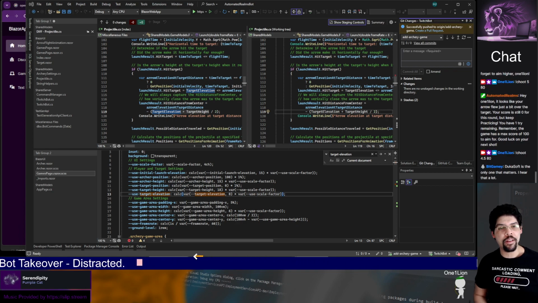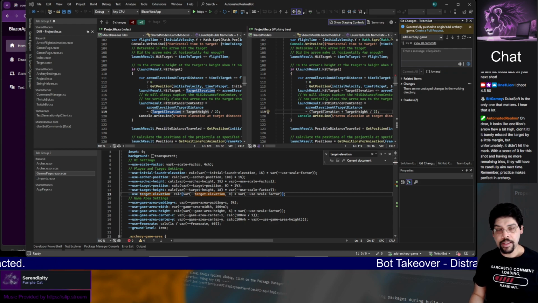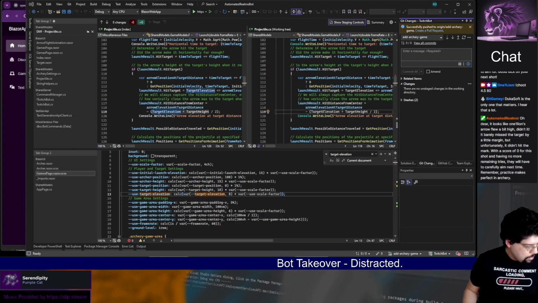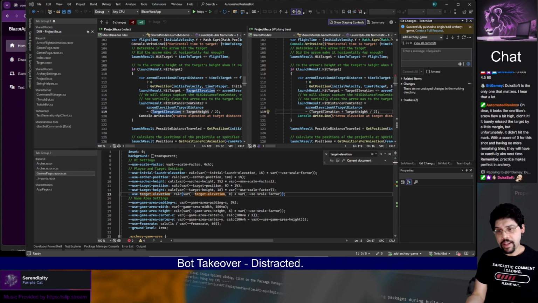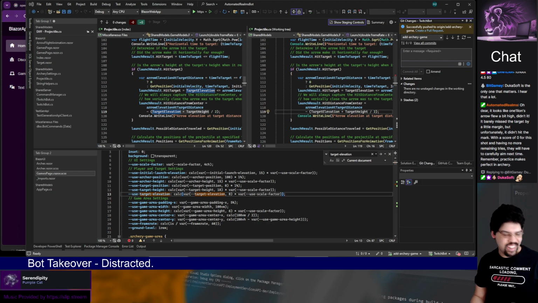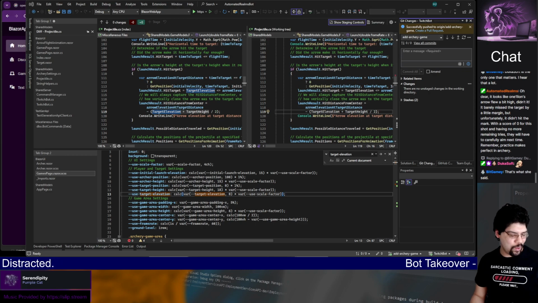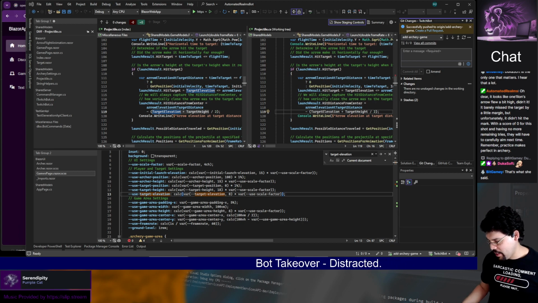Ooh, that should be another thing that affects your score: the size of the target. So we'll have size of the target, flight time. Dukasoft is the only one that matters. I hear that a lot. Well, he's the only one that explicitly requested access to the repo. I would definitely give it to you as well if you're interested in having it.